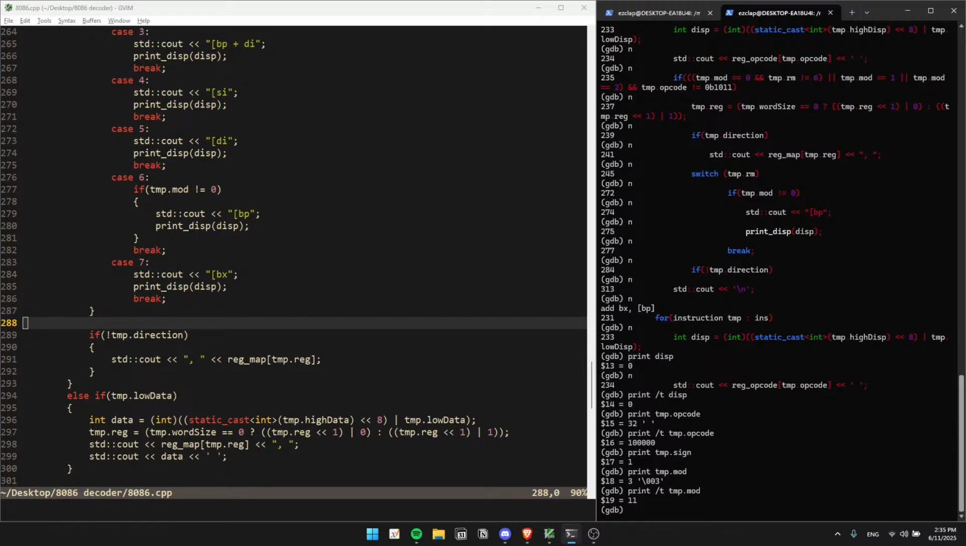Let me see this. Okay, mod 00 means memory mode, no displacement. Mod 01 means memory mode, 8-bit displacement follows. Mod 10 means memory mode, 16-bit displacement. Mod 11 means register mode, no displacement. Okay, so I guess 11 makes sense because we're technically moving an immediate value to a register. There's no memory involved in this. So yes, okay, fine, that makes sense.